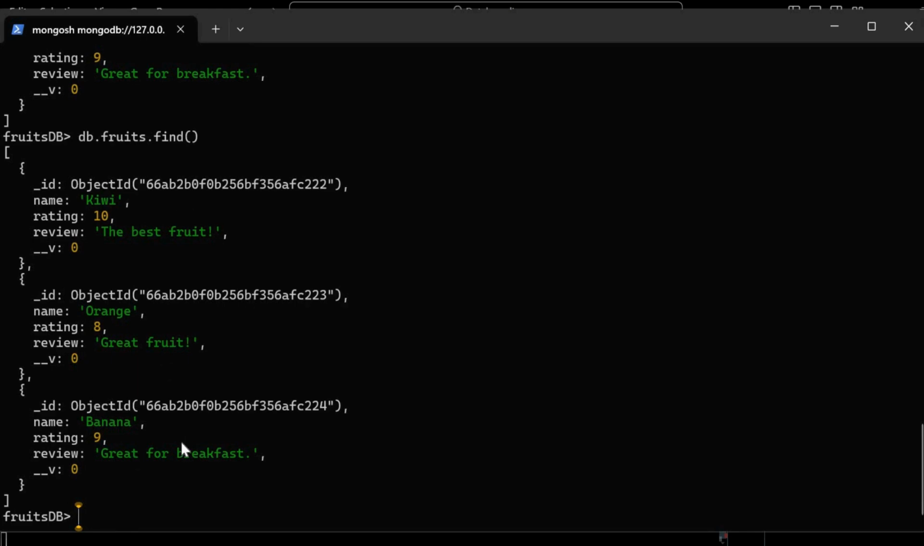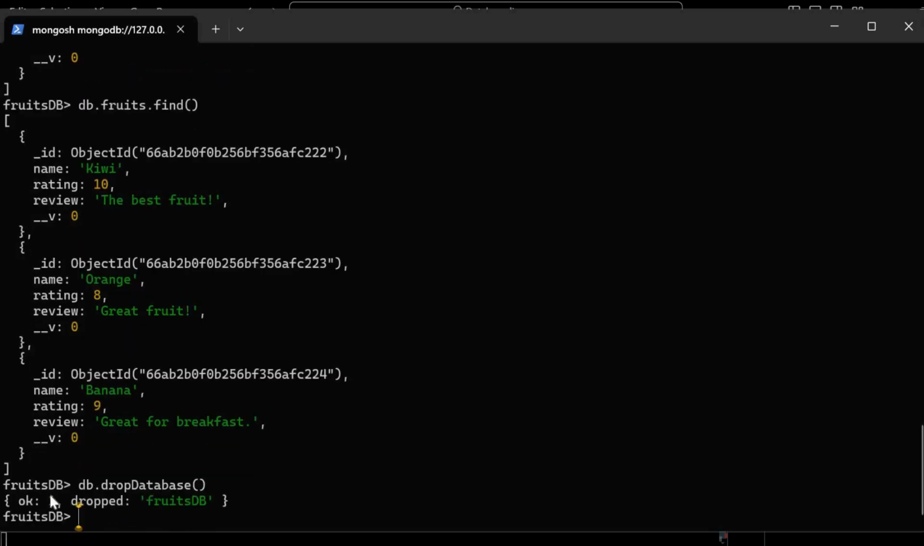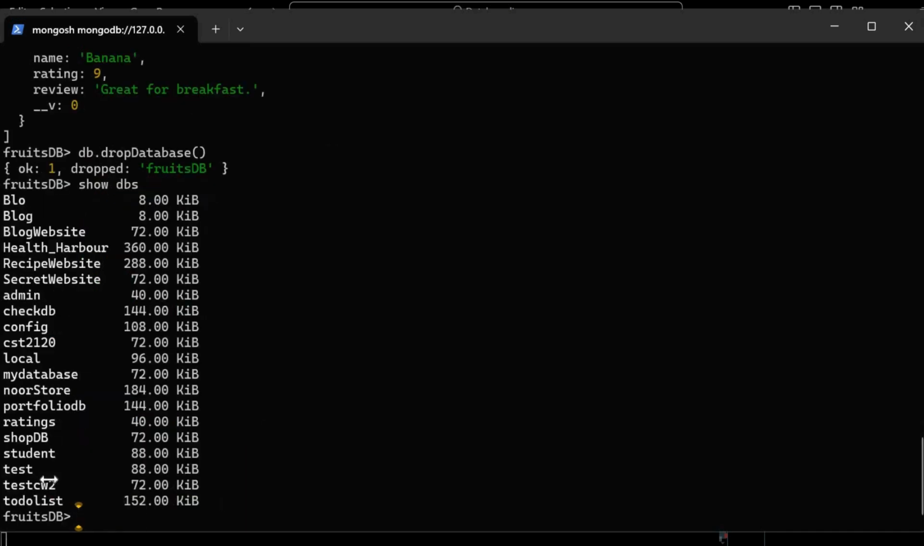So I'm going to show you how to do it from the Mongo shell directly. If you want to drop this fruits db, then you just have to write db dot drop database and click on enter, and here you can see it's dropped. Okay, although it appears here, when you go and do show dbs, you won't be able to see the database at all. It won't be there, right? So that's how you can drop it from your Mongo shell.